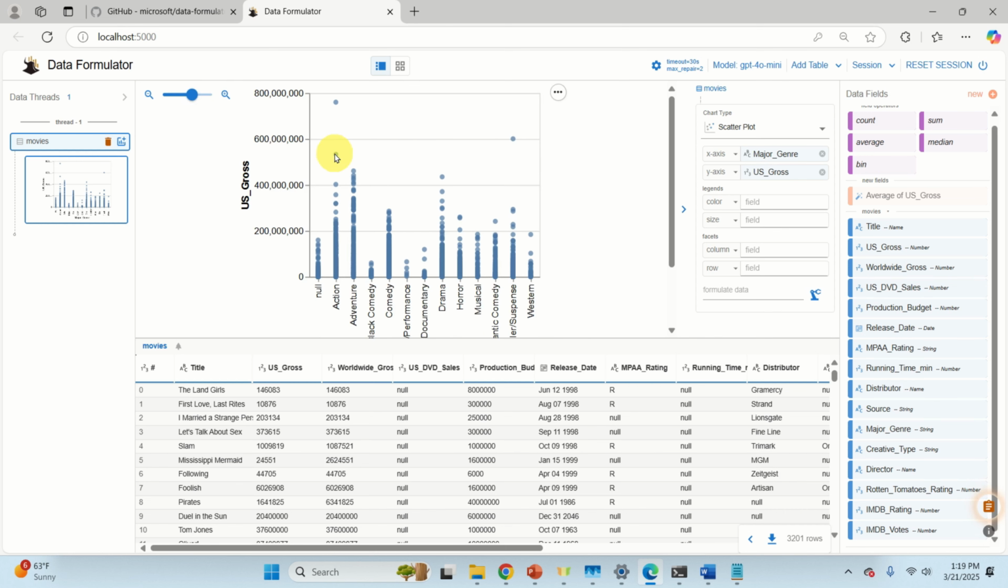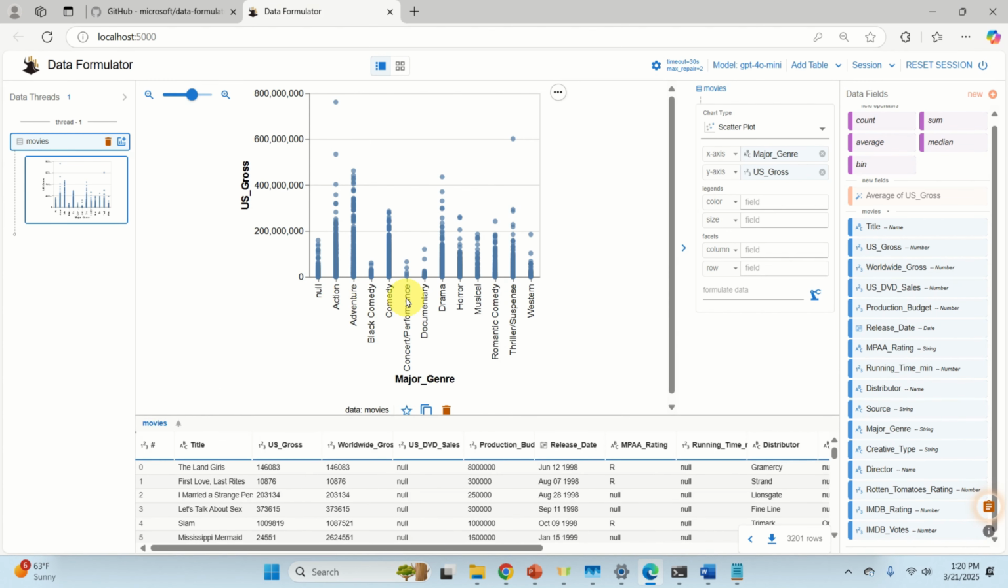All the points on this graph represent the US gross earning of a particular movie, and you can see these are the action movies, and every point over here is a certain movie in the action genre. And here comes the power of AI. Let's imagine that instead of showing every movie in a certain category, we just want to show an average earning. That is, for action, we just want to show an average, the same thing for adventure, etc.